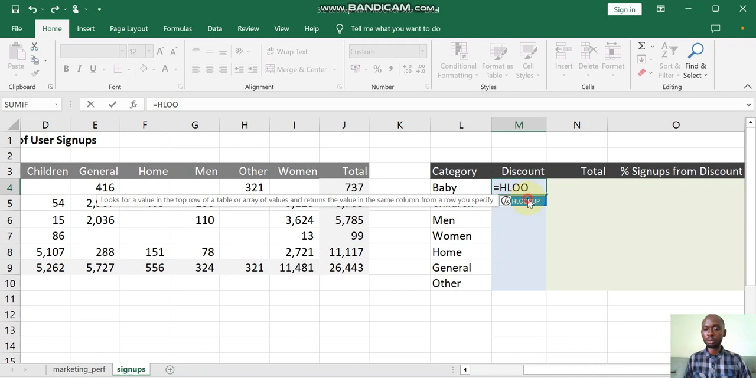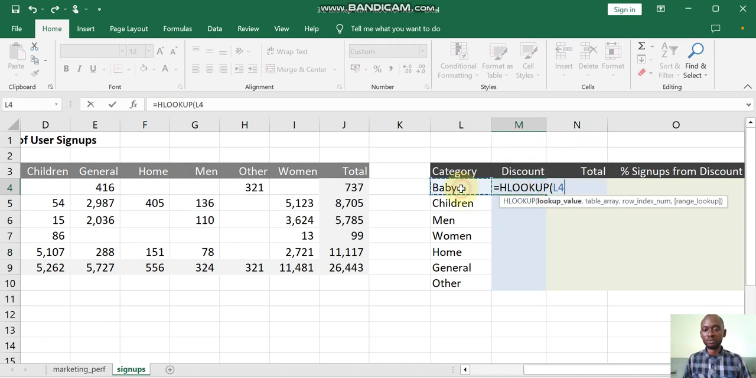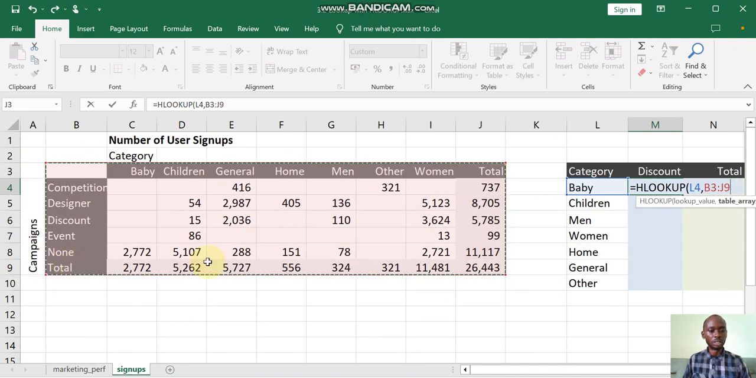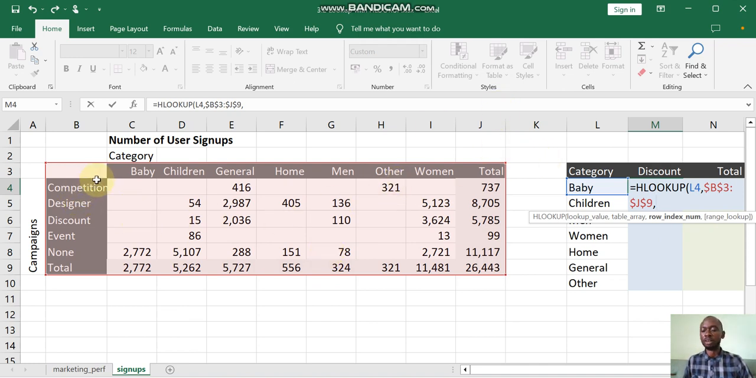Use the HLOOKUP. Then you select the lookup value, which is baby. Then you highlight the table. You select the table. Then the next thing you do is anchor it. You anchor the table. Then you write comma. Then what is the row index number of the campaign that we are looking for? Then we just count it 1, 2, 3, 4. The row for discount here is 4.